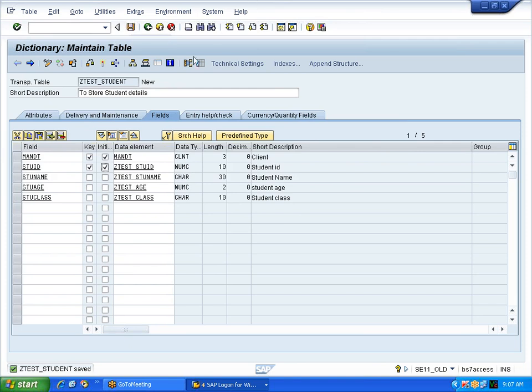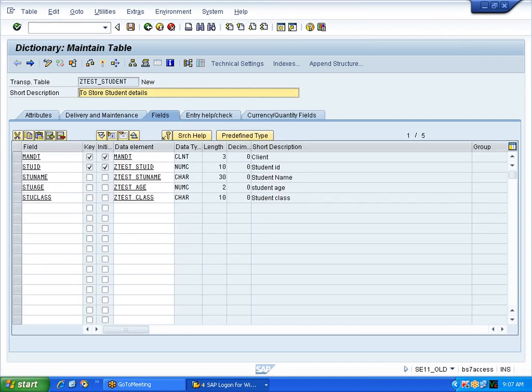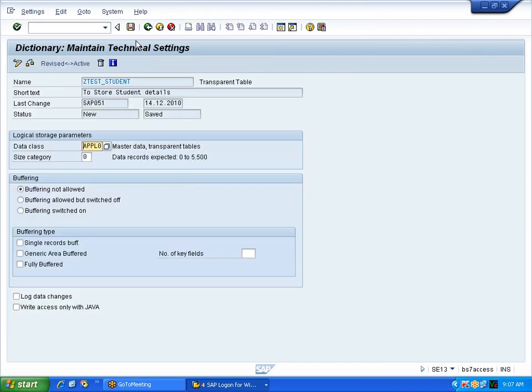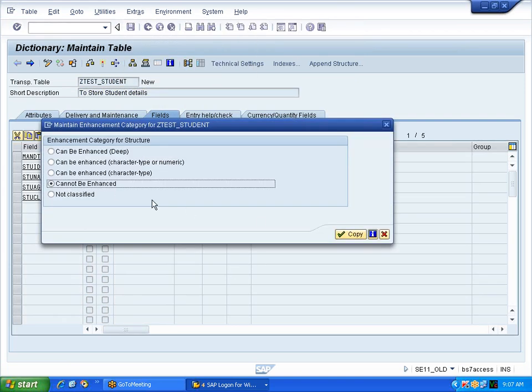If you remember, see here, when we are creating a table, this is the first screen we have seen. We have given a delivery class A and data browser, display maintenance allowed. We came here to the fields. We have given different fields, okay, and then we went to the technical settings. We have given these two, and then we went to the extras enhancement category, and we have opted for can be enhanced or cannot be enhanced, whatever.